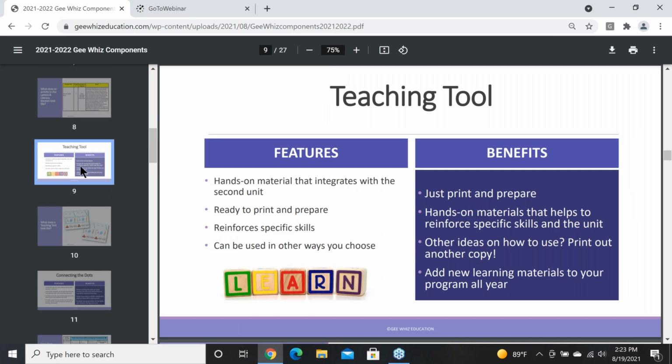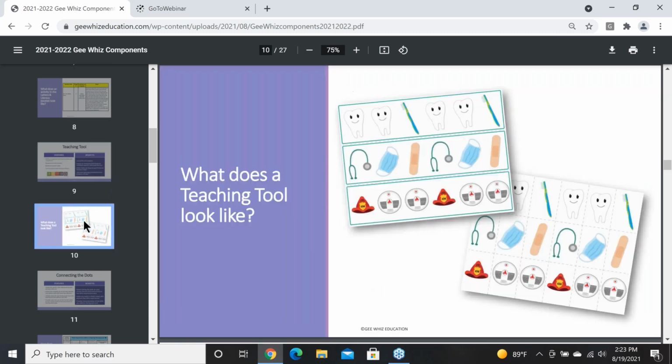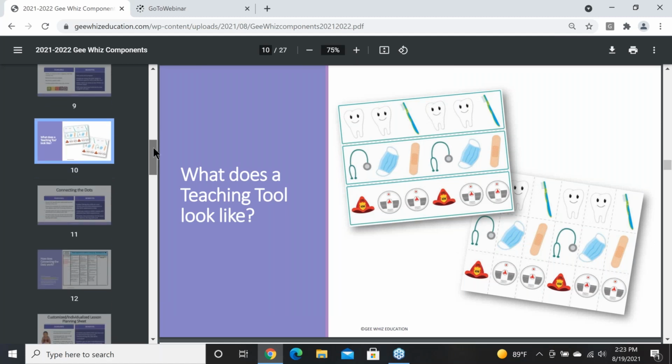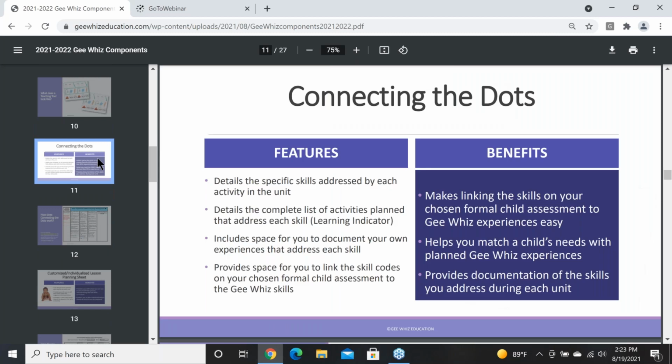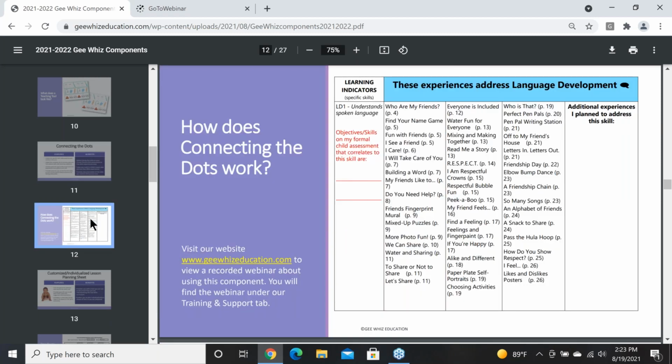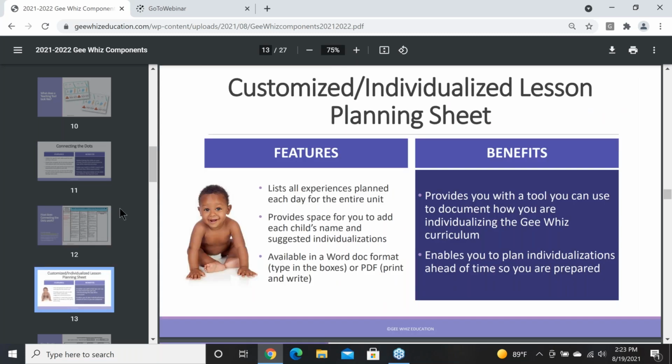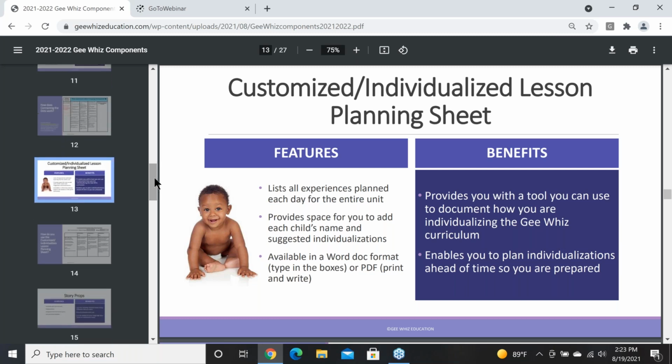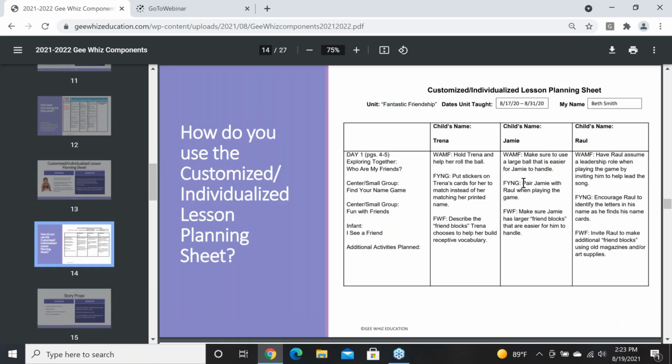The teaching tool comes in the second unit. It's a hands-on manipulative type material. Here's an example of one that was pattern strips and cards for a unit we did on health and safety. That comes in the second unit. In the first unit, we have story props. This talks about connecting the dots, which we spent some time on, gives an example of how it works, and suggests that they watch the webinar. The customized individualized lesson planning sheet, we talked about that. That's where we adapted it for Trina, Jamie, and Raul.